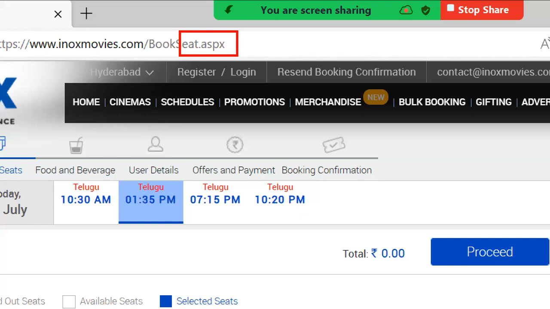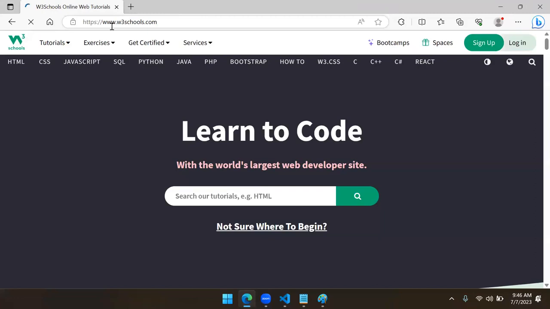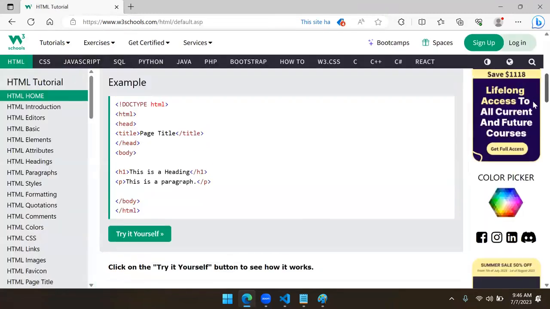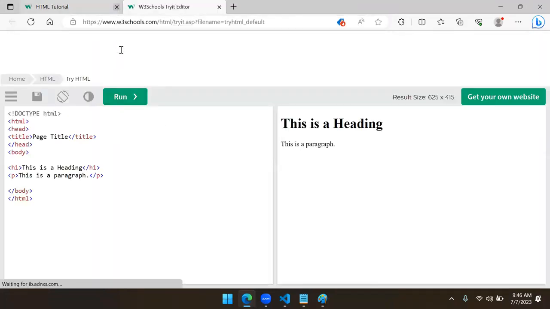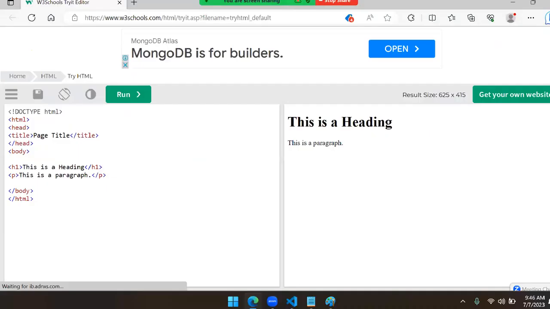ASPX means it is designed with .NET-like technology. JSP means Java. PHP, right? That means this is a dynamic page. For example, I will show you one more here. Suppose we have W3Schools. In that I selected Learn HTML. In that I am selecting Try It Yourself. Now tell me, is it a static page or a dynamic page? It is a dynamic page.